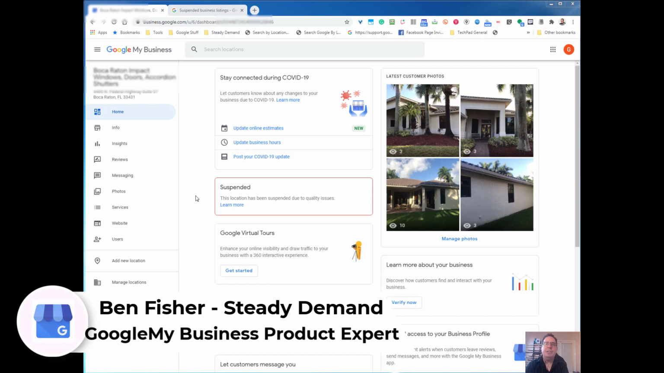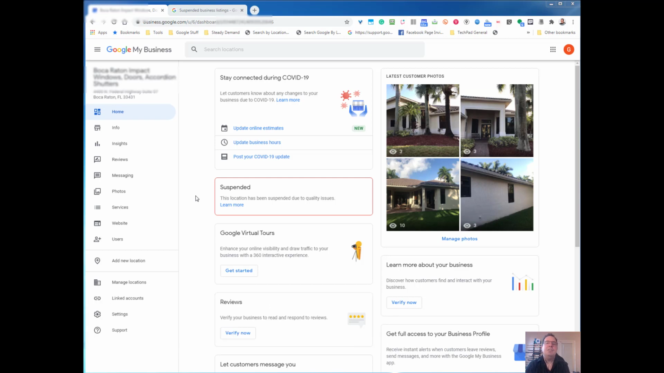And today what we're going to talk about is the scary situation of when you have been suspended. First thing I want to say is chill out, relax. Everything is going to be just fine as long as you are within the guidelines, which we're going to get to in a moment. So you may have gotten an email at this time saying that your listing has been suspended due to quality guideline issues.